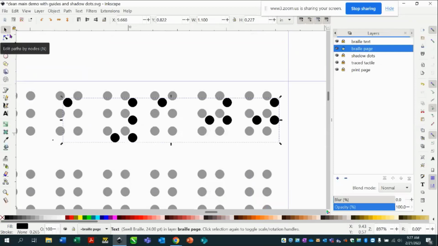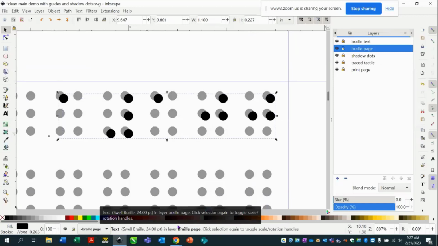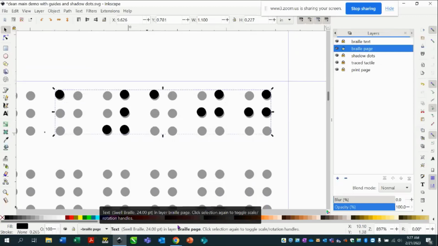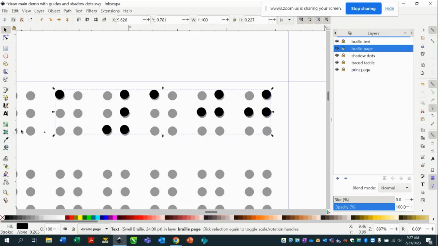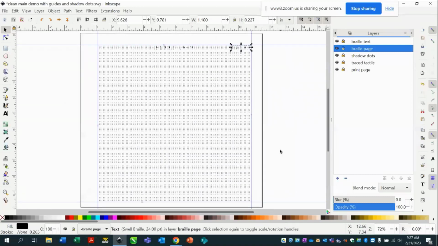We're still selected with our selection arrow. This time I remembered. And I'm going to use the arrow keys to just nudge this braille around till it lays on the shadow dots. That's close enough right there. 5 on my keyboard to zoom back out. And we have our print pages. So the next time when we need to change our print pages for making our real tactiles, the braille is already lined up with the shadow dots, and all we need to do is replace this braille by using our text tool with that little capital A.